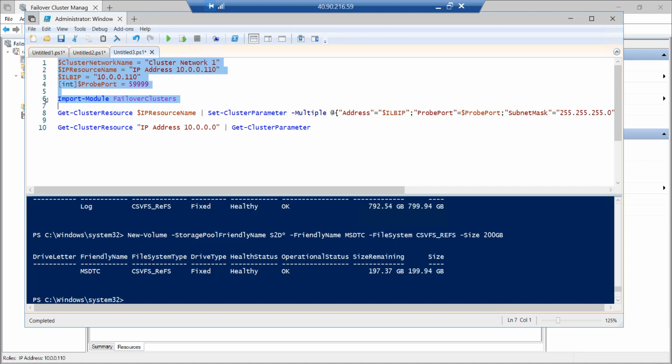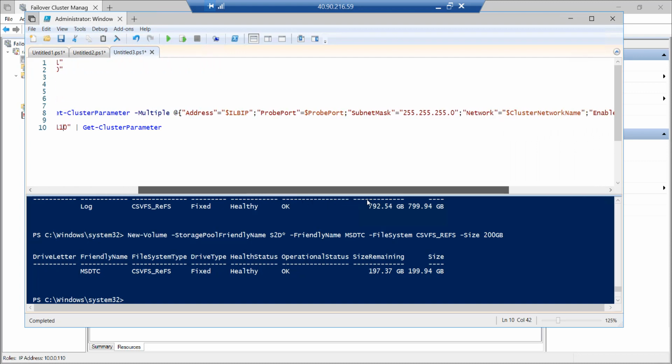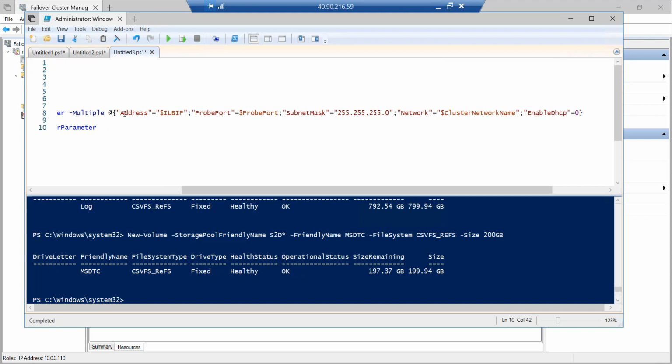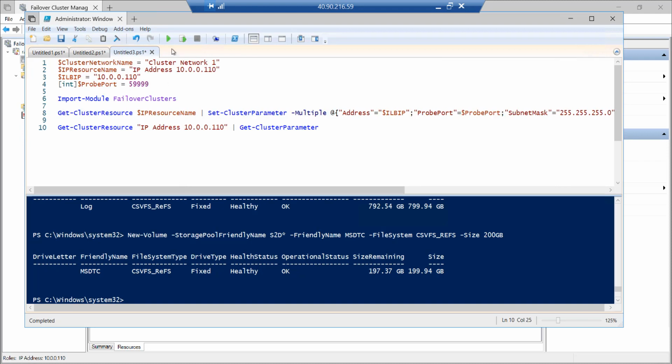We'll import the module for failover clusters, and then we'll actually go out and set that resource, and then we can check it at the end. And since I change this, we'll make sure we're doing that right. And all right, we pass in the ILB IP, we pass in the probe port, we know what our subnet mask is, cluster network name, and DHCP, of course, will be turned off, 0. So let's go ahead and run this.